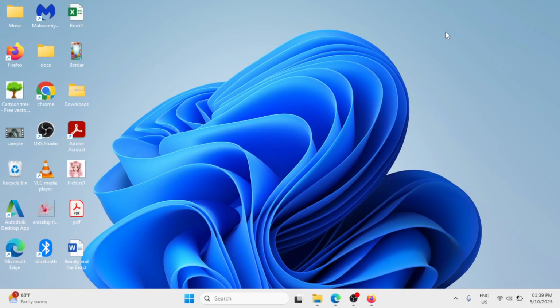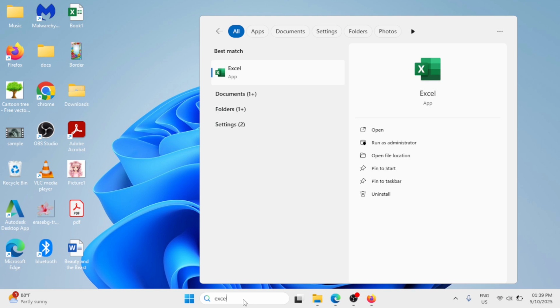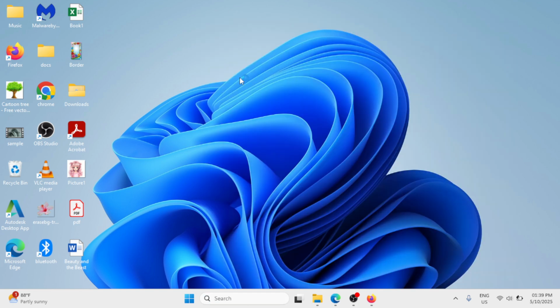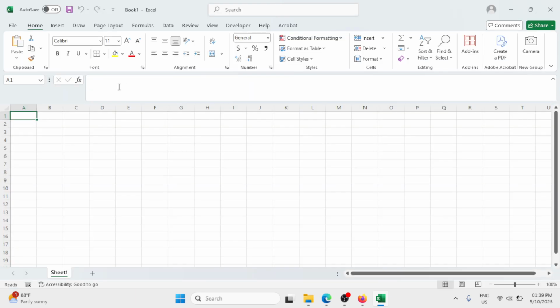In this video, I'm going to share with you how you can add shapes in Microsoft Excel, so let's get started. Go ahead in the Windows search bar and simply type Excel. Click on Microsoft Excel under the best match. Click on the blank workbook.